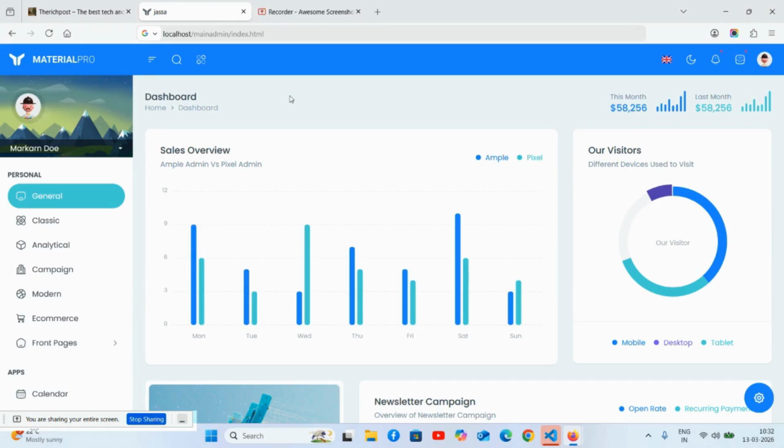So guys, in this working video, I'm going to show you the beautiful Bootstrap 5 material admin dashboard template in HTML. So friends, before showing you the working demo, I must say a few things.